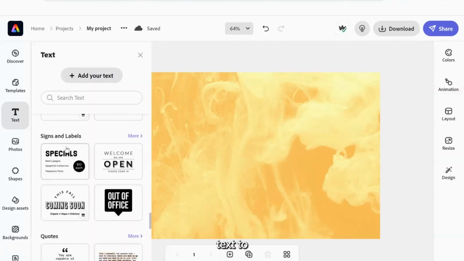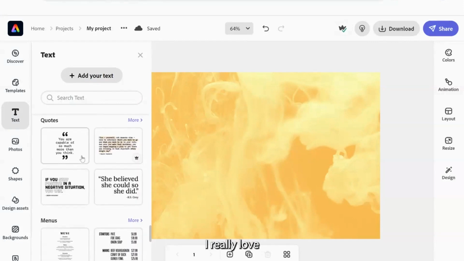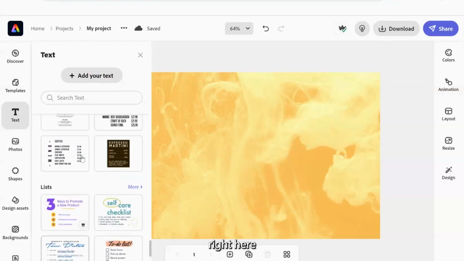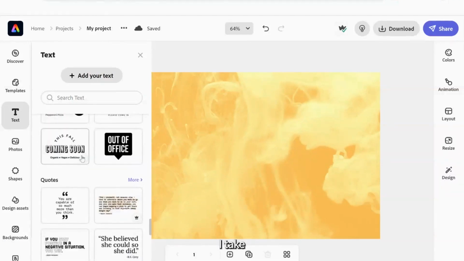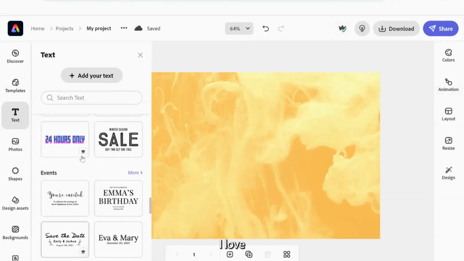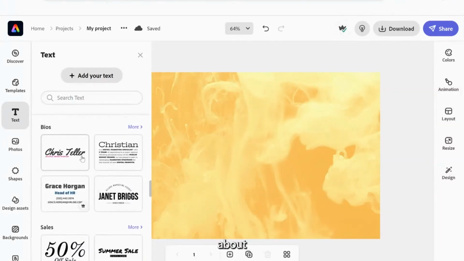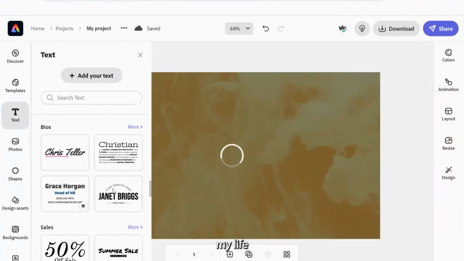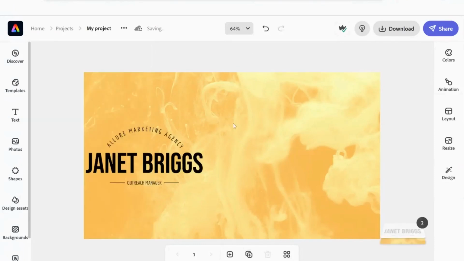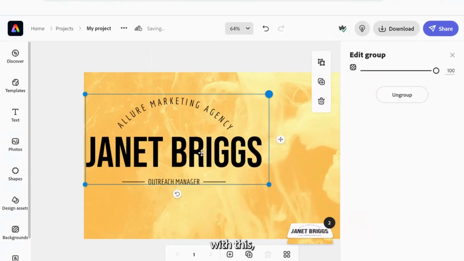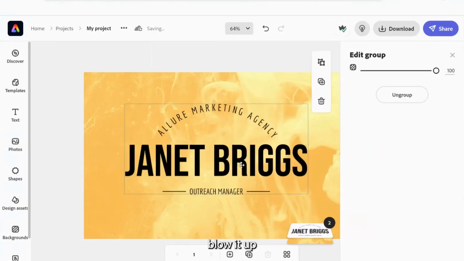All right, so I'm going to add some text to this. And again, I really love these bits of type that are available to us right here inside of Express. I take advantage of these all the time. I love type and I love editing type, but I will say it's probably the thing that I'm the slowest about creating. So having these available in here makes my life really easy. And I'm just going to select this one right here. And that should load that up. And then with this, I'm going to blow it up.